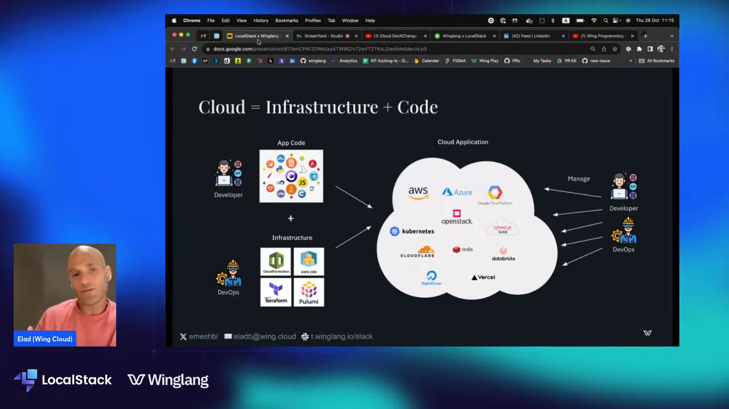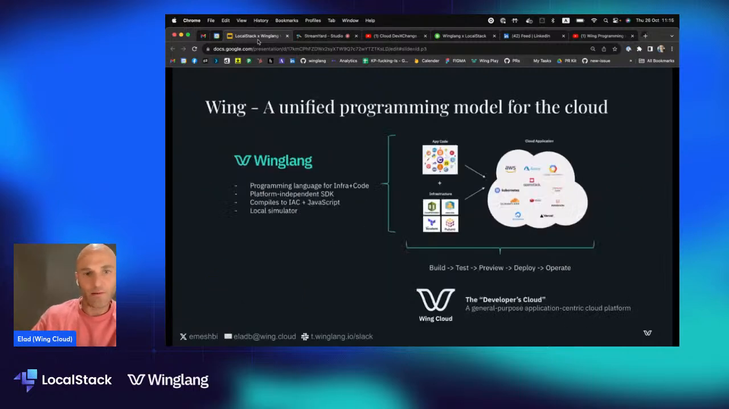But what we're trying to do is create a model that allows developers to harness both application code and infrastructure to build their application and deliver it to the cloud. And I think being able to express both application code and infrastructure in a single unified programming model is where we're coming from when we're thinking about Winglang.